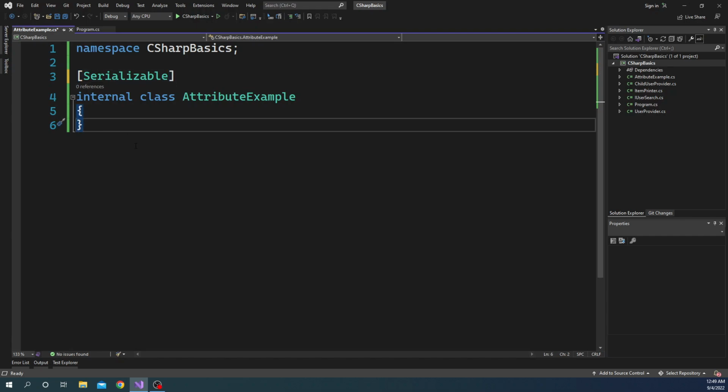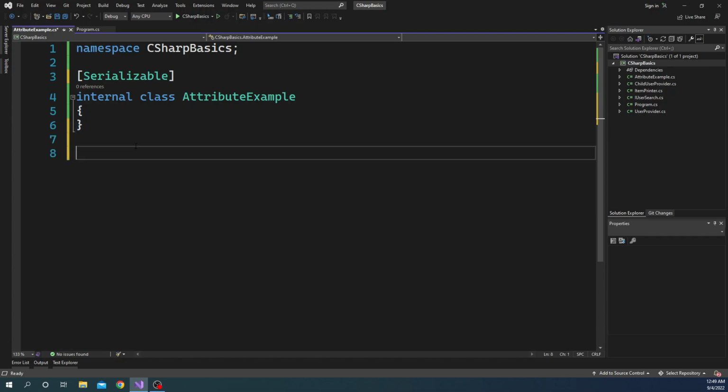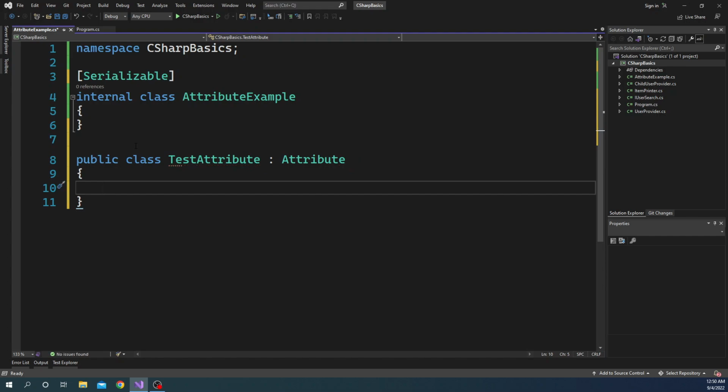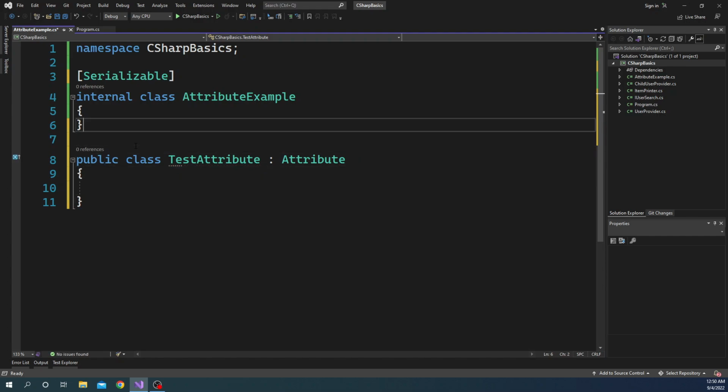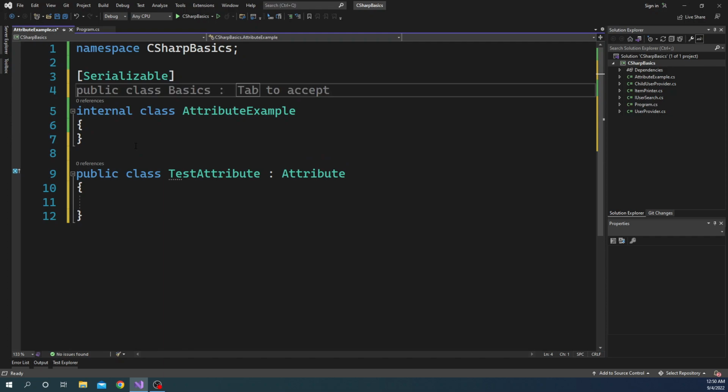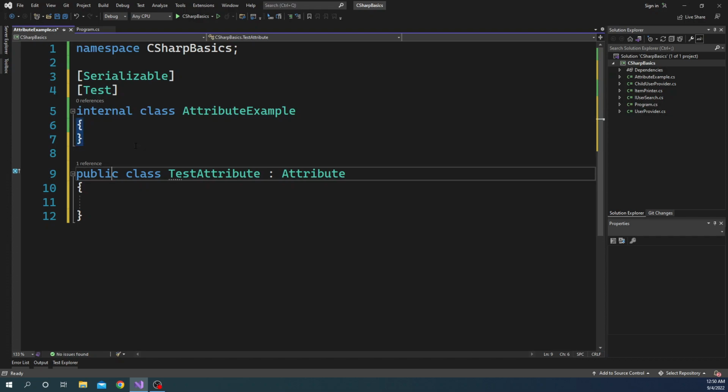So let's say I want to create an attribute class, and let's say this attribute is TestAttribute. So I can define public class TestAttribute, and we are going to derive it from the Attribute class. Once we define a class like this, it is a candidate for an attribute. So we can just apply it, and now we have the Test attribute available for us to use.